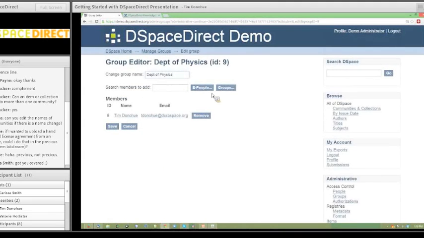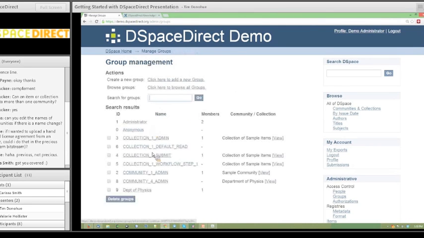You can remove the people, or add a subgroup to it if you wanted to. So if you wanted to give another department full access to this particular group, you could have a different departmental group or a sub-department group that also gets access to the Department of Physics, however you want to do it. So those groups allow you to then start to reutilize them within other permission areas.